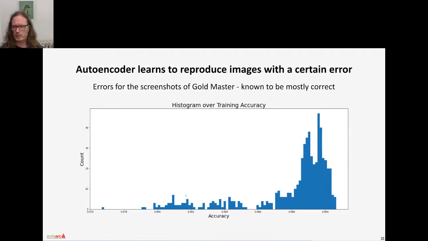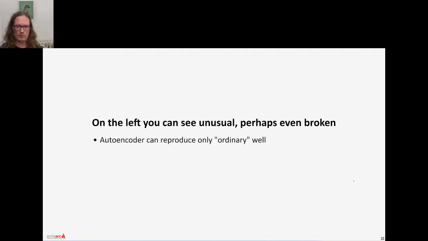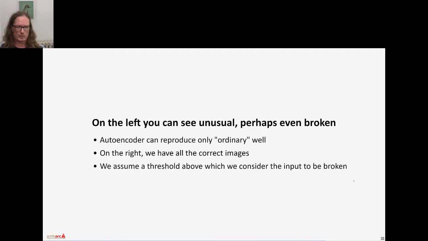That might be because they look weird or they're actually broken. It's possible. So it could be that part of the application looks strange because there's something weird in it. It might be broken or it's just different. You could not tell without looking at the images. So this is what you get after training. And on the left, as I said, you might see weird things.